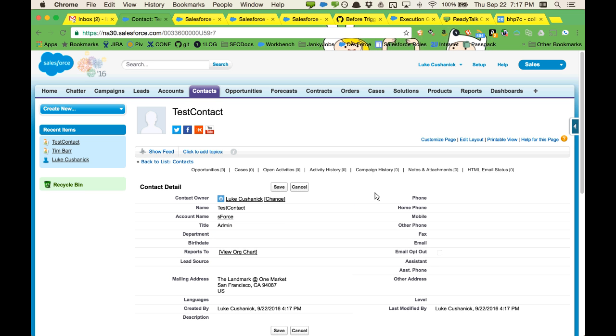To correct myself and be a little more accurate, when I did click Save, it started the process of saving it. It found that before insert, and it executed that. Then it actually saved it, and it looked for any after insert triggers, but didn't find any, so it just proceeded on and then committed the record and displayed the changes to me.